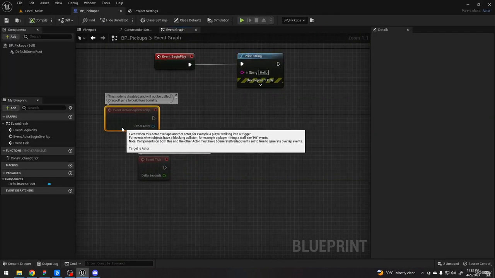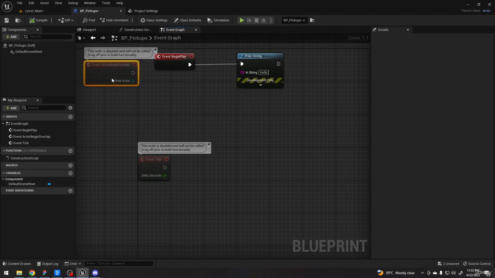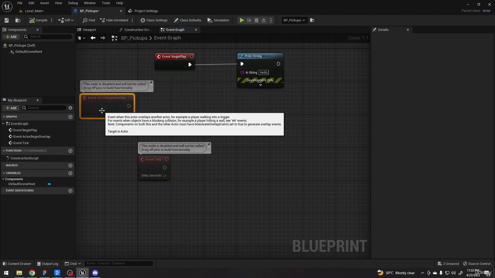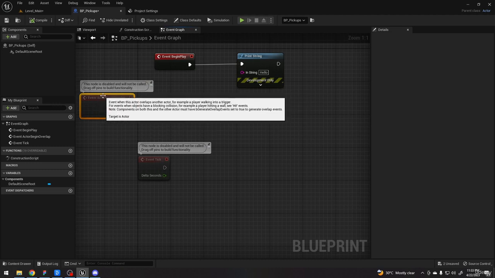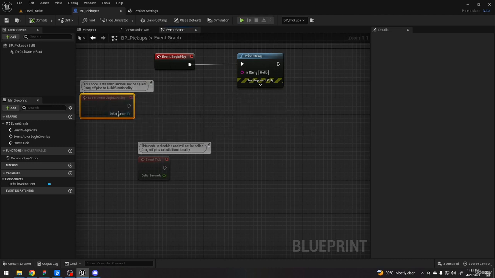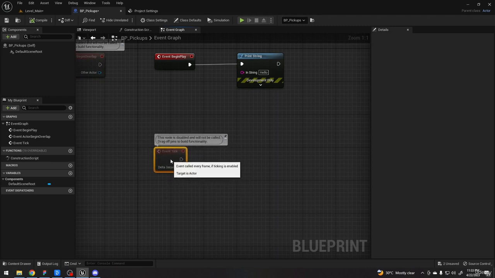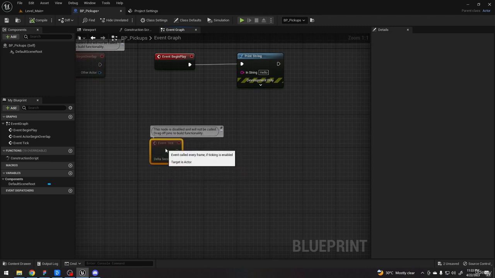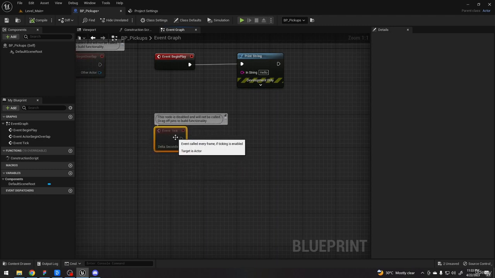Now over here, we have our actor overlap, which I won't really explain later on, but it is something that we will be using. For example, if our character comes close to the object, then it will overlap with the object and you will collect a coin. But over here, we have our event tick. So our event tick is the kind of node that runs every frame of the game. If you just hover your mouse over it, it actually tells you that.